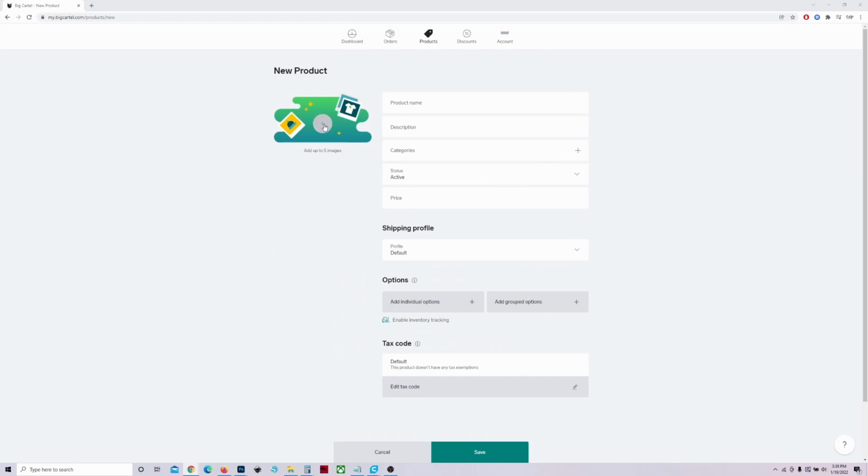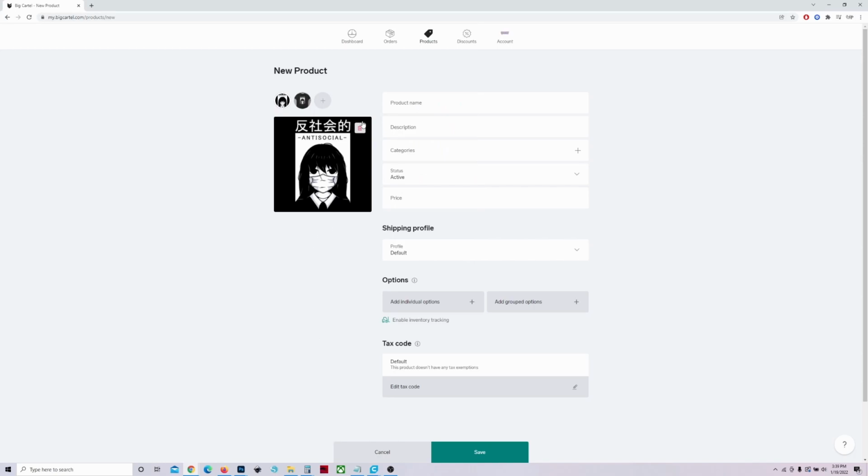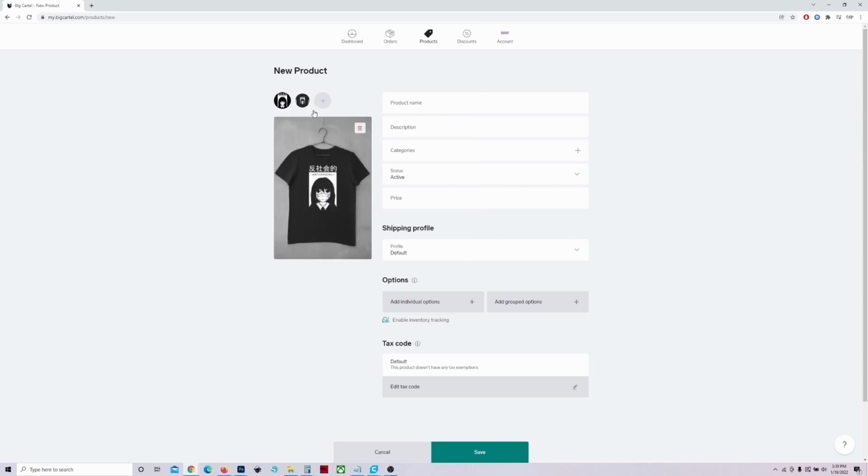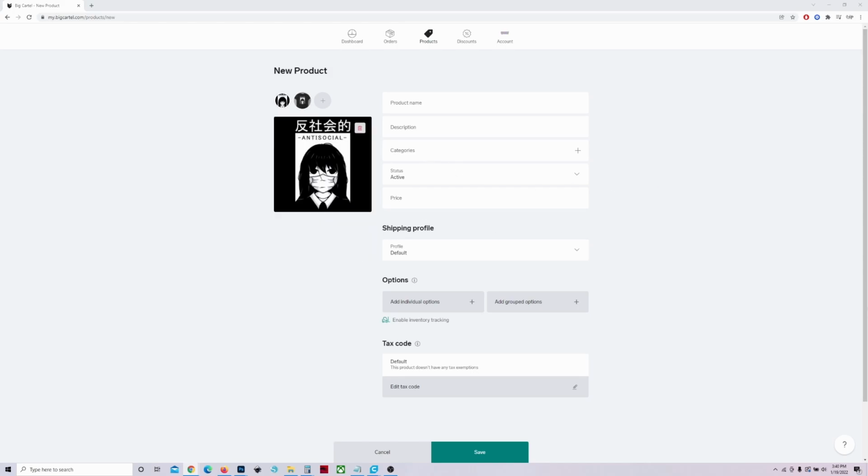First, I'm going to click my plus sign and add my images. The way I'm doing this is I have one square highlighting the design and then a couple of mock-ups afterwards. This particular design I'm only offering in black, so I don't have a white shirt as a mock-up. For the product name, personally, I keep things pretty simple but descriptive. So in this case, my title will be Antisocial Girl Wearing Mask Anime Shirt.